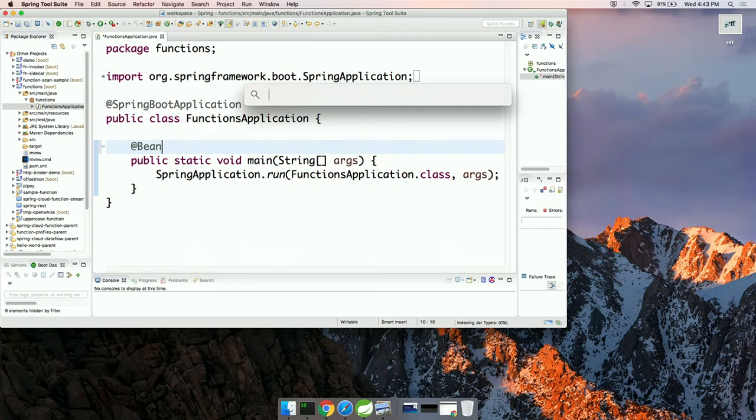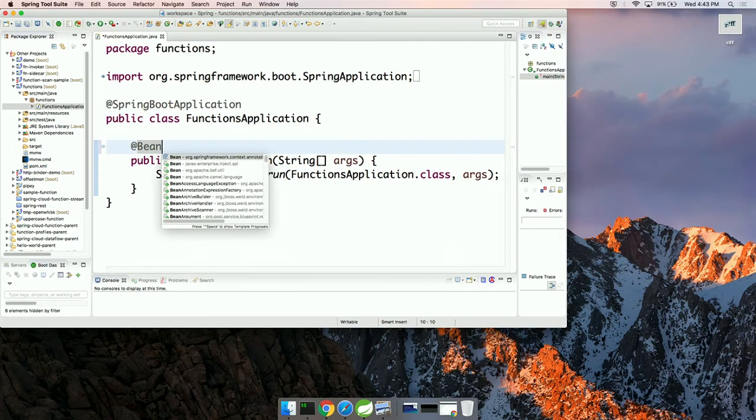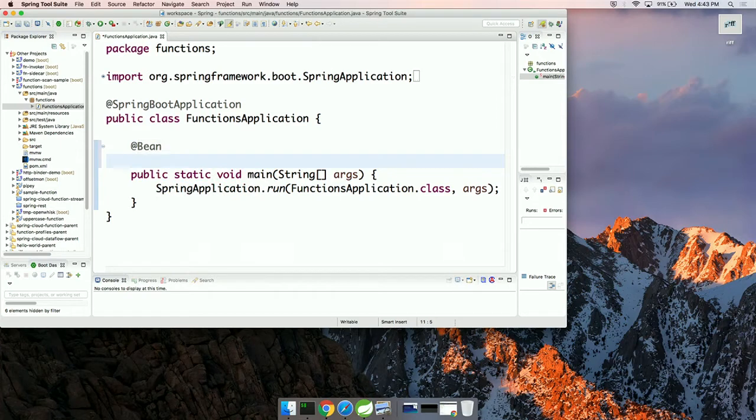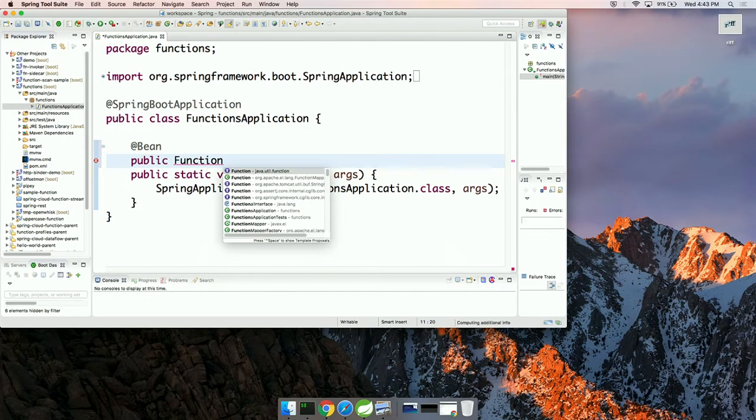I do Control-Space, right? No, this is treating that as Command. Command-Space? Yeah. No, that should be Control. I thought it was. Oh yeah, there it is. Right, it was just slow the first time. @Bean public Function. Oh, I did the same thing again. There we go. Control-Space.